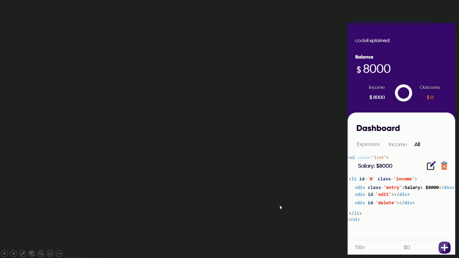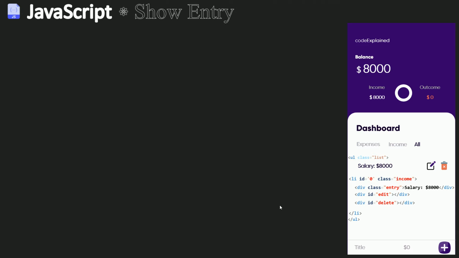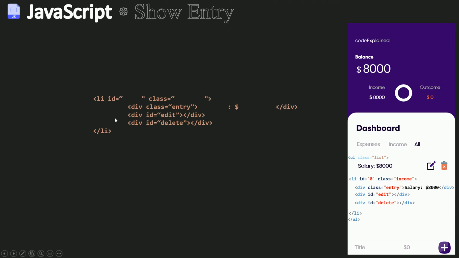So the code for this show entry. This is the HTML code, right? This is where the ID goes. The ID here of this li element is just the index of this entry inside our entry list, if you remember. Then the class name here is the type of that entry. Then here it's the title and the amount. So here we're going to set this to a constant called entry. This is a backtick. This is called a template literal. This is not a single quote.